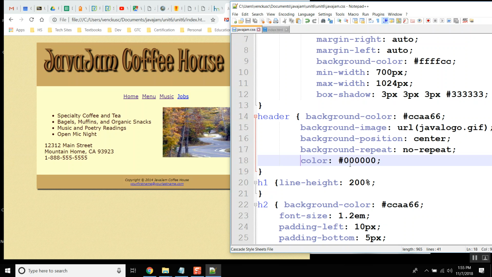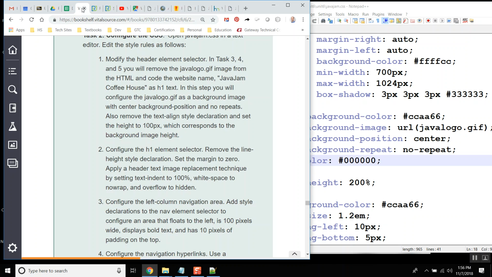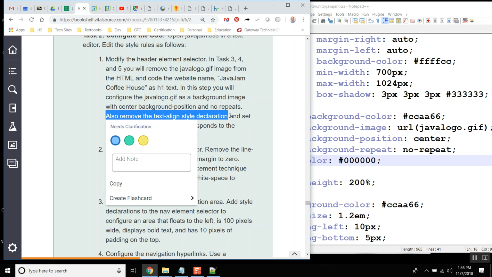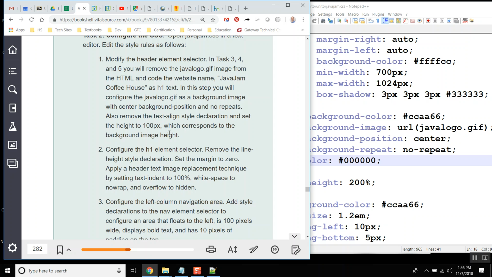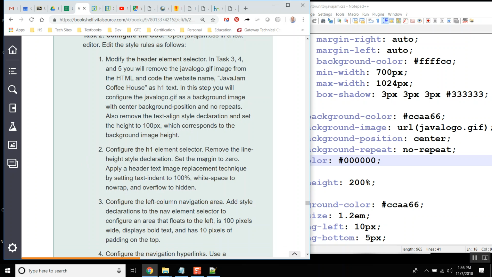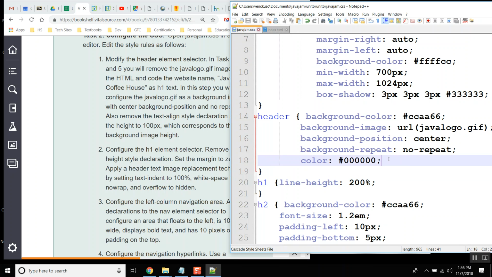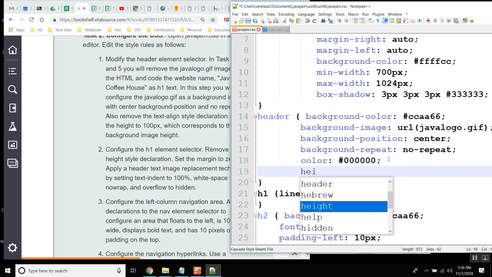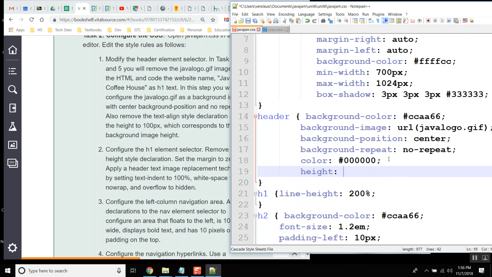And then what does it say? Remove the text alignment and set the height to 100 pixels, which corresponds to the background height. So we remove the text align style declaration and then set the height to 100 pixels. So how do we do the height? I'm saying the height of this. So I say height, like that, and then 100 px for pixels. And I didn't erase that one yet.